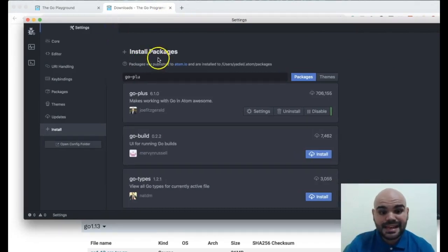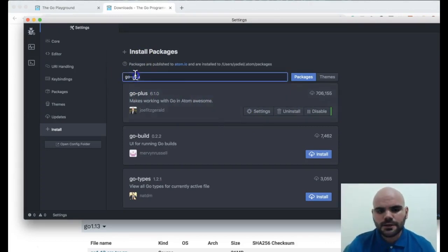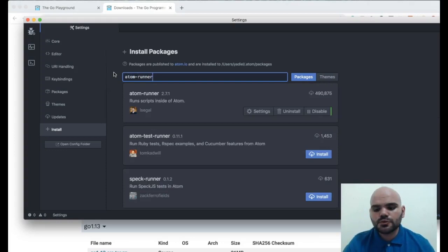The name is Go Plus, and we're going to download this package. I have already installed it, but it's going to help us a lot, and you'll see why. The second one is going to be Atom Runner. This is the one that we're going to use to run our code in the Atom text editor. I have already installed this one as well, so go ahead and download that.